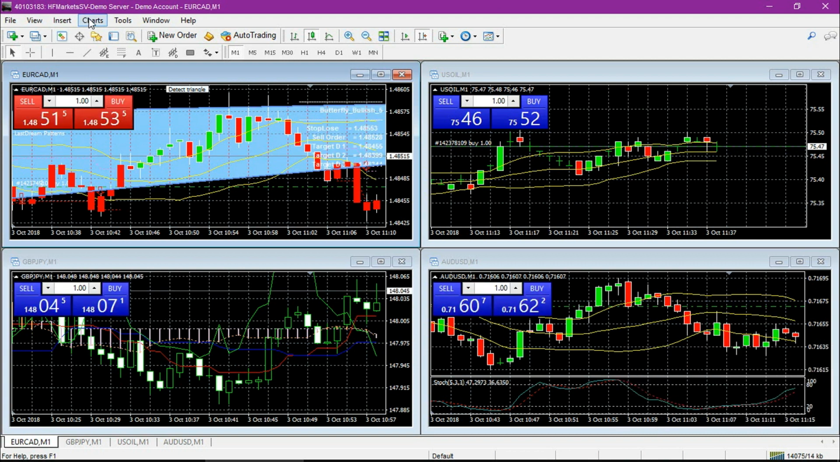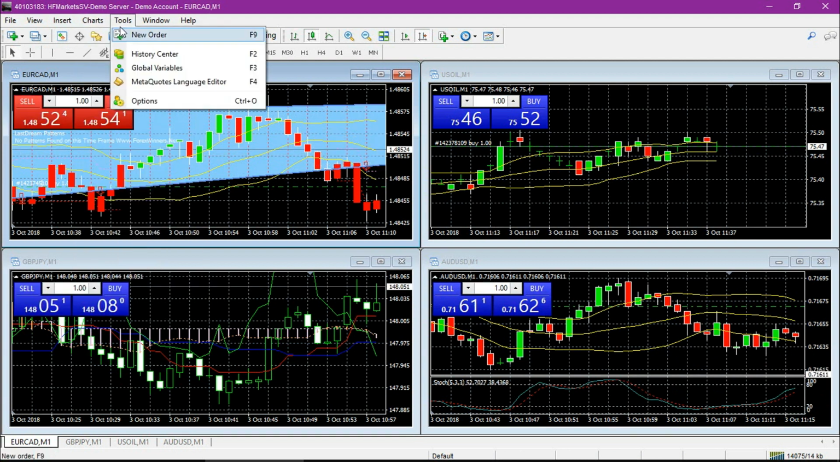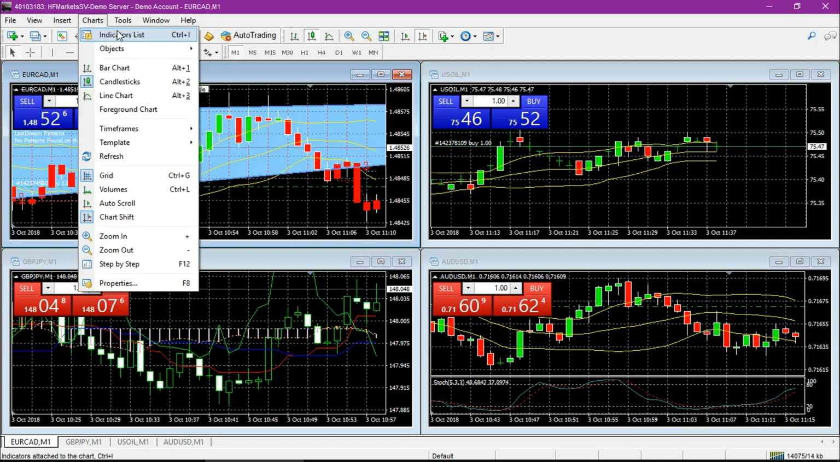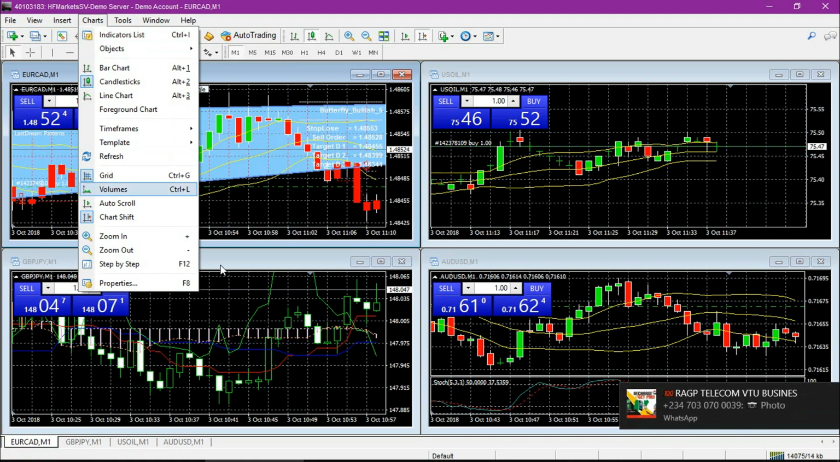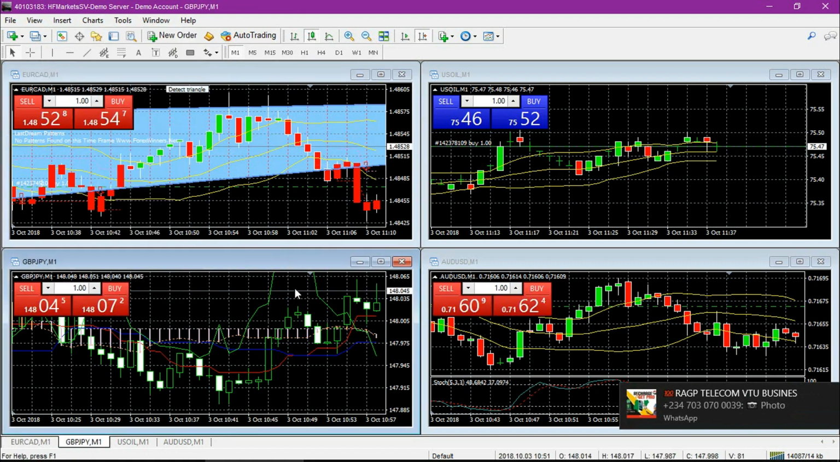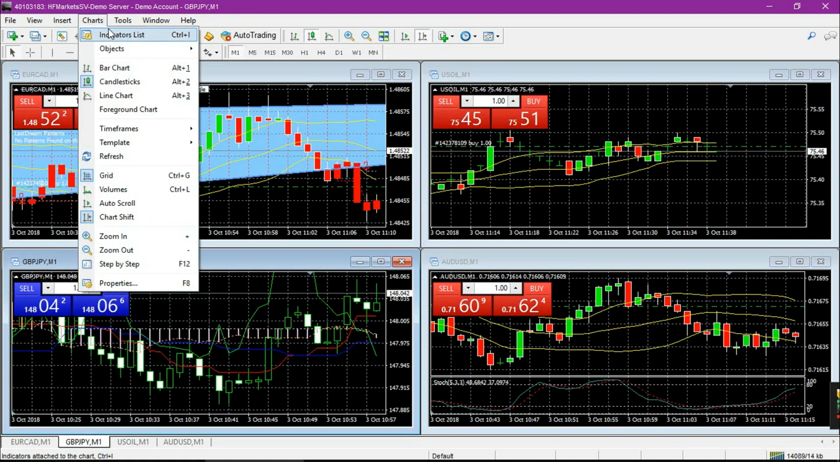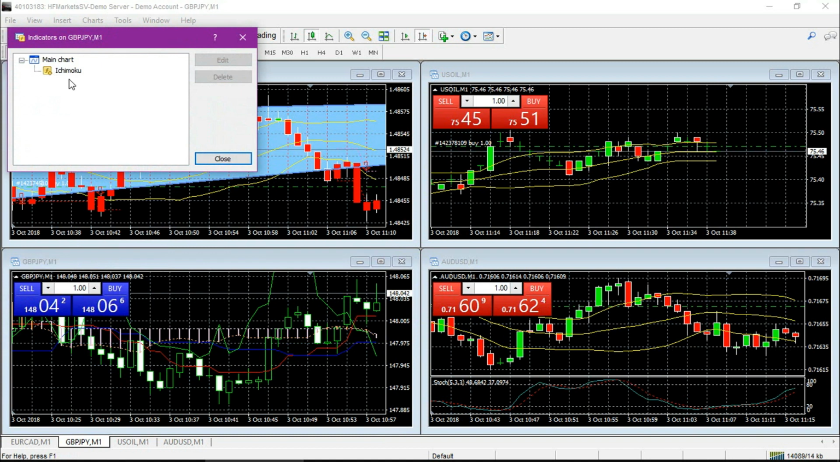So the second one is chart. This chart is where you see the indicator you are using. Let me say I've put all indicators here and I want to know the indicators I'm using here. I'll come to chart, indicator list, Ichimoku. So everything here is Ichimoku. That's what I'm using.